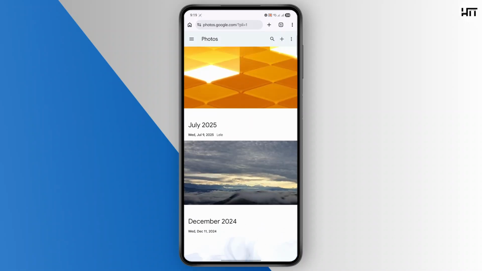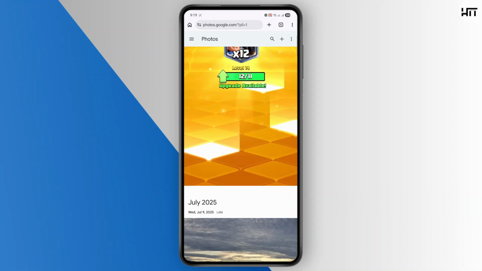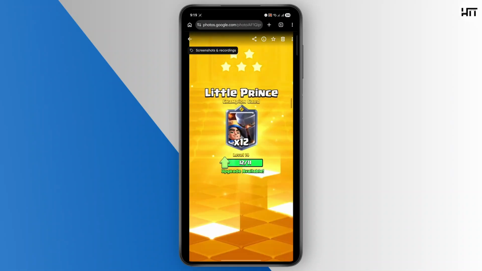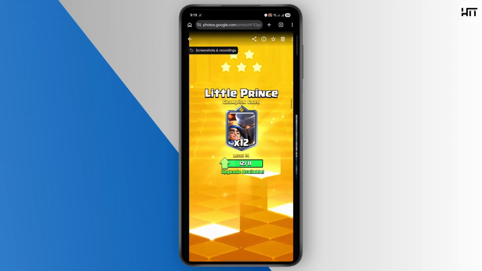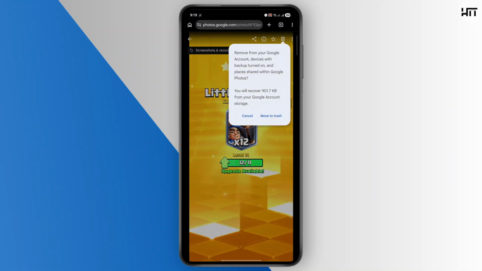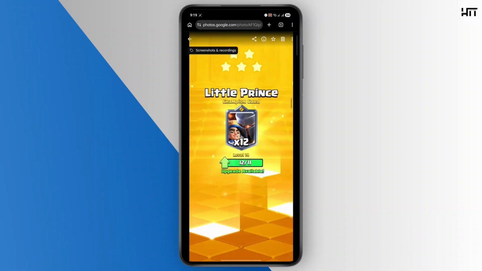Following this, tap and hold on a photo to enter selection mode and tap on any other photos you want to delete. Once done, tap on the bin or delete icon to remove the selected photos from Google Photos. From here, the photos will be moved to the trash folder and will be permanently deleted after 60 days.